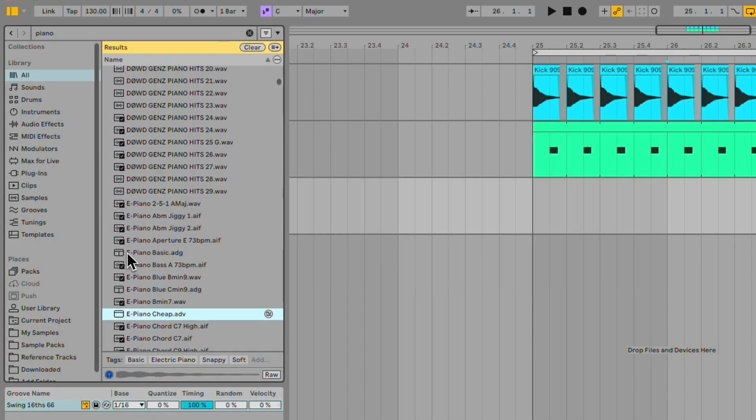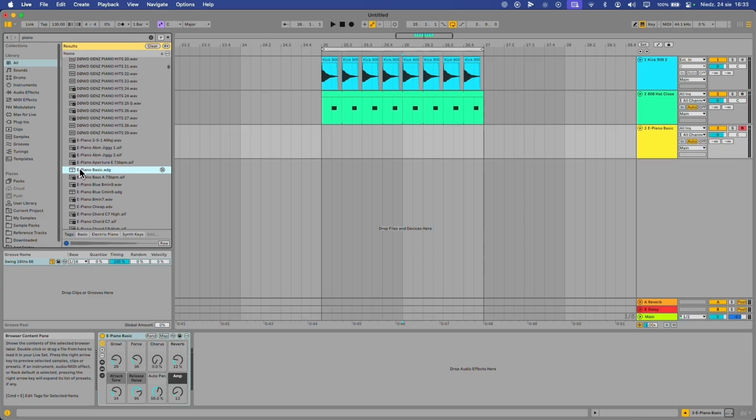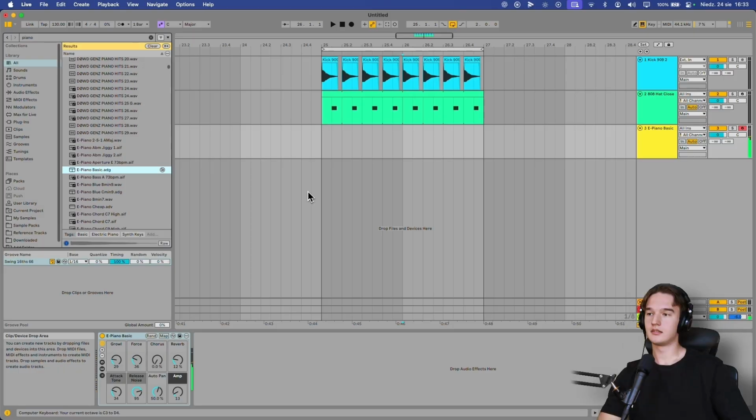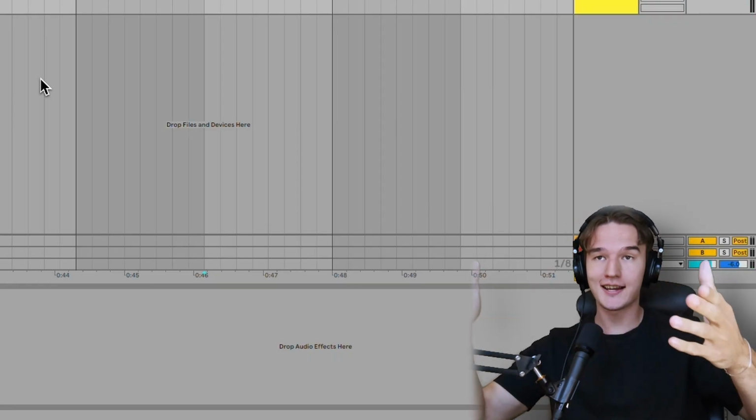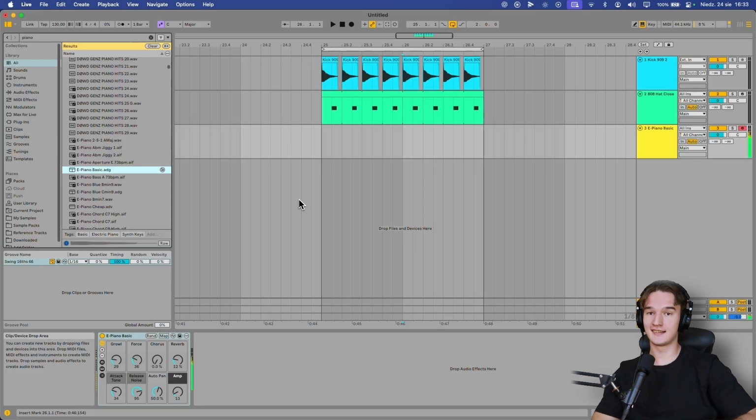So let's just choose this, E-Piano Basic. That's cool. We can double click. Yeah, that's cool. But now you might be asking, wait, how the heck are you playing those notes? That's a very good question. I'm actually using my computer keyboard.